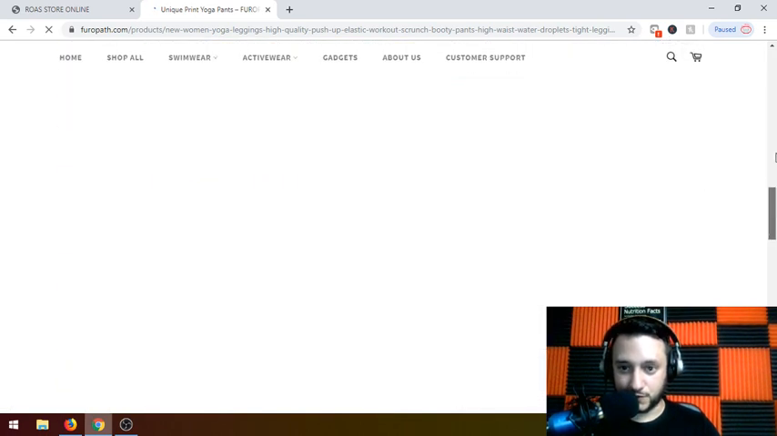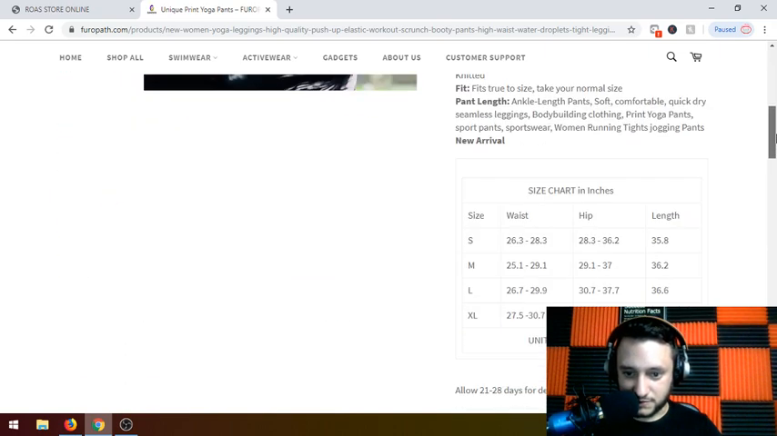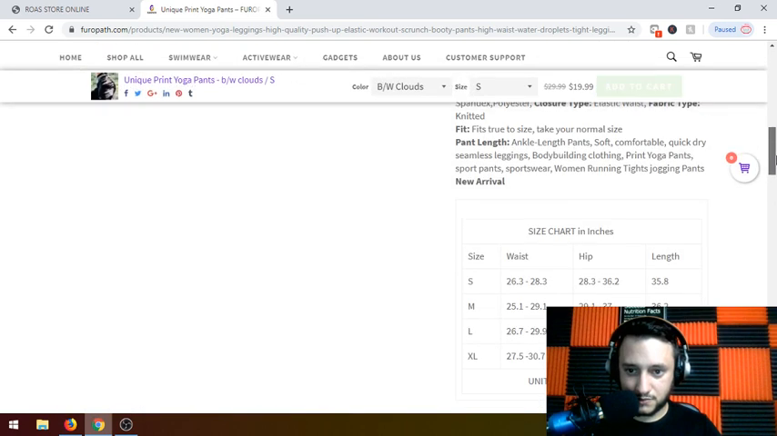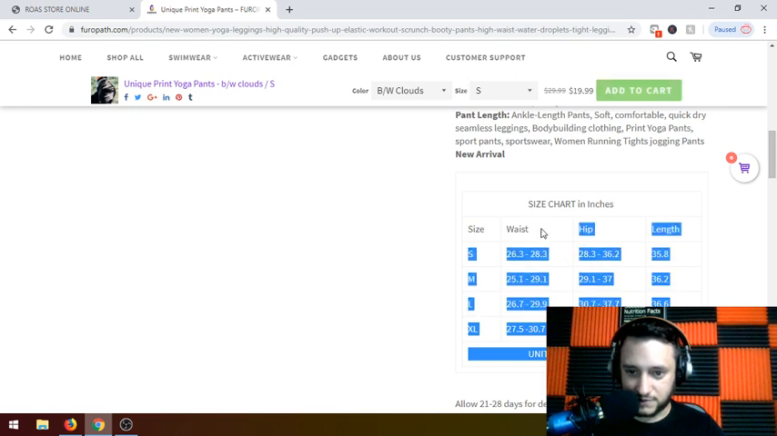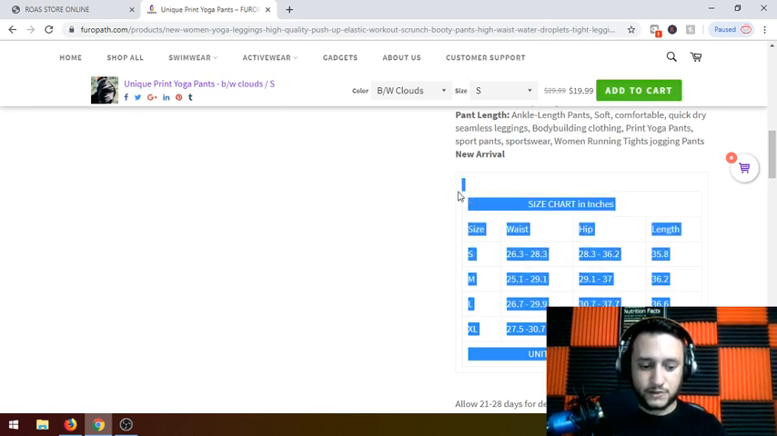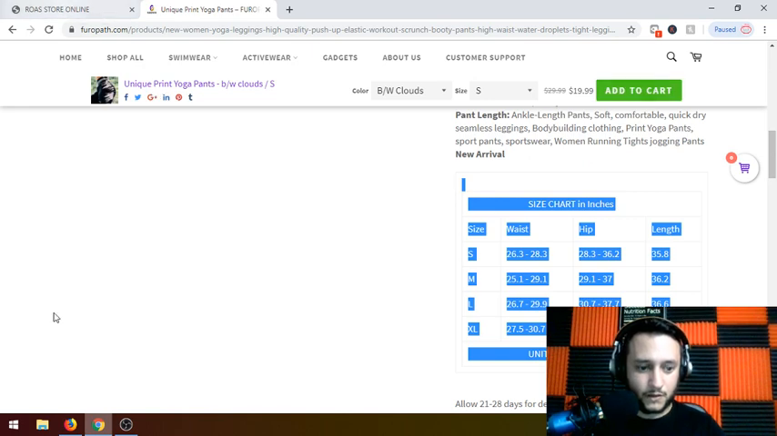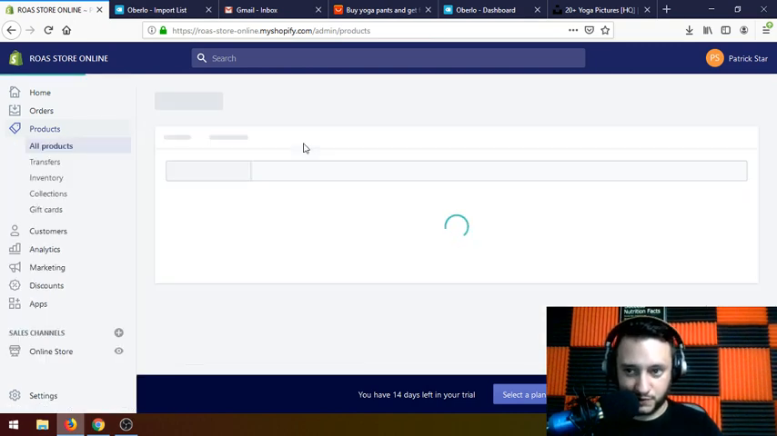So here's one with somewhat, let's see. Nah, but we'll steal this sizing chart. So we'll hit copy. We'll go to our products on our store, and we're gonna add this to our description. We're gonna put it somewhere in the middle. We're gonna keep finding good product descriptions.